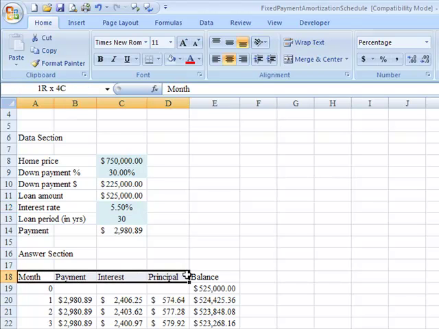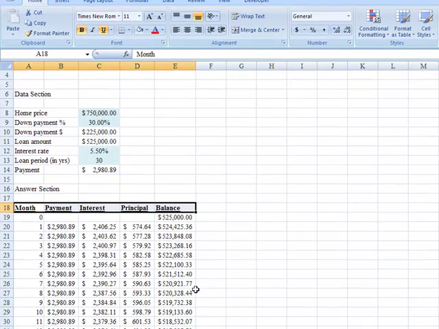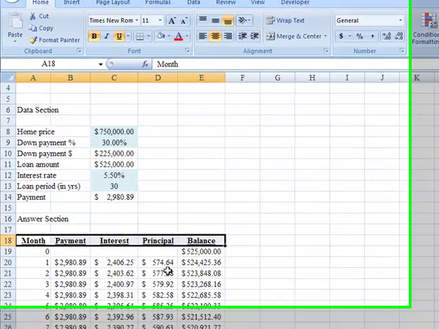In my answer section, I'd like to highlight the column titles. And Control B is a hotkey to bold, Control U is a hotkey to underline, and then up here in alignment I can hit center, and that makes that look a little bit nicer.